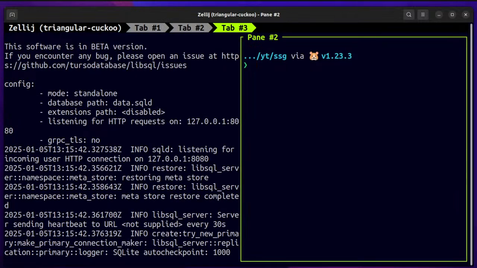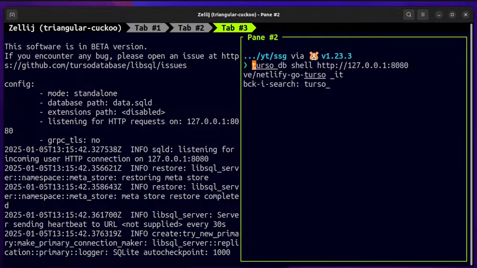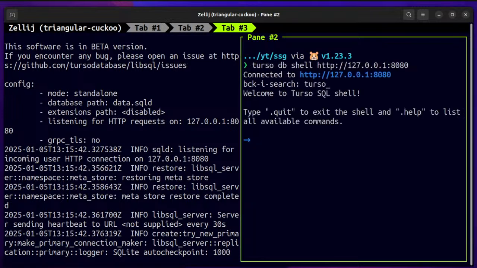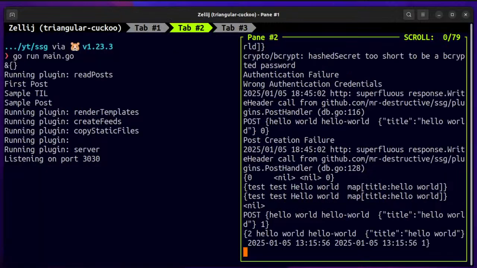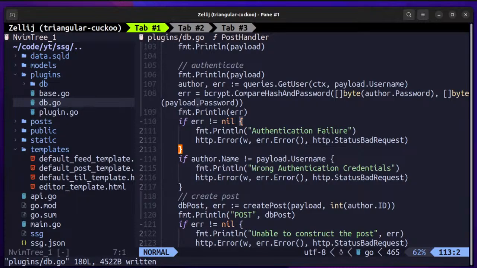Let me check that quickly with the db shell. Yeah, it has been created. You can see the hello post was created yesterday and now it has been created right now. Awesome. So that is working. That is what I needed to make sure that we are doing things correctly.